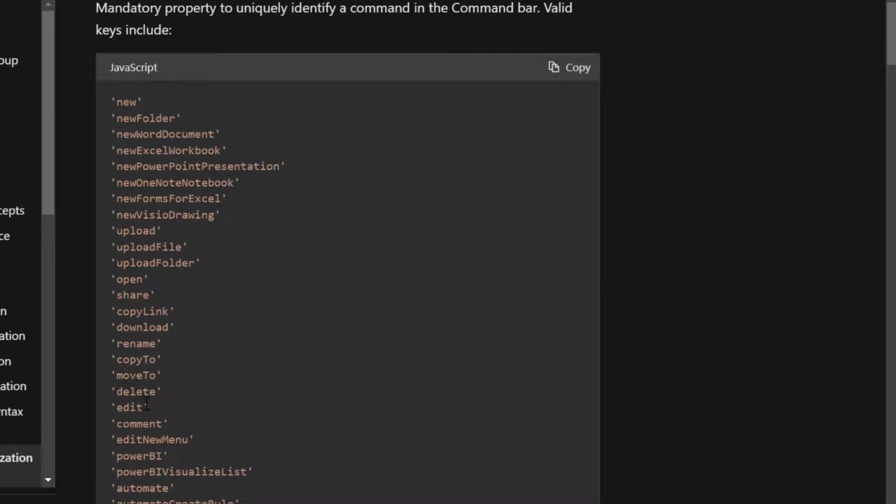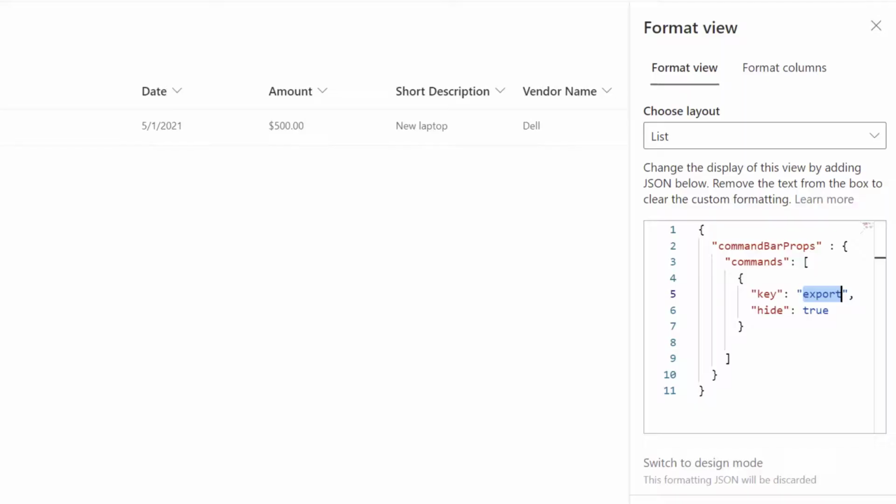So if you wanted to, for example, hide the edit element of the command bar or the new button, you want to reference that key in this specific value here. So you can see it says key and then the specific option that you're looking to include. Now I've gone ahead and I've pre-built my syntax, and you can see here that I've included the value export.